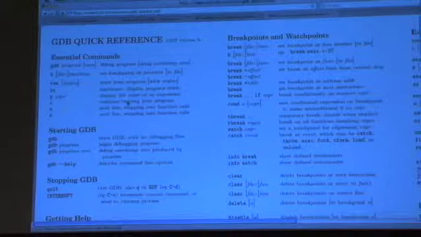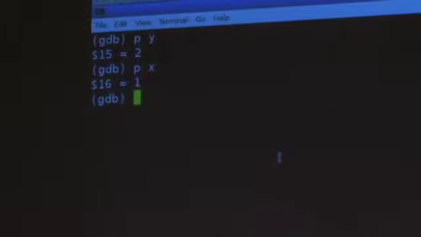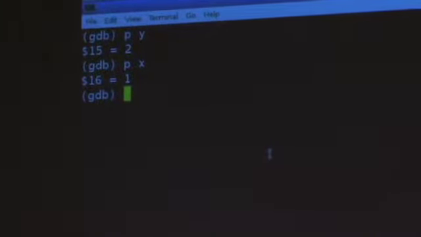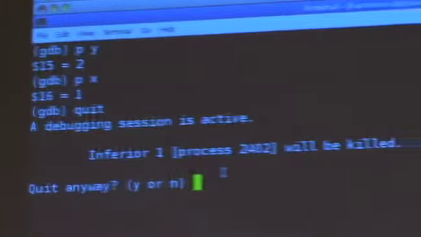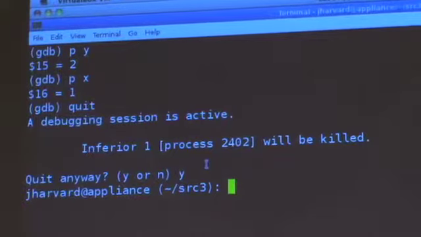And also, GDB is nice in that you can be fairly succinct. You can just say P Y, P X. You can almost always type just the first 1 or 2 characters of the command, so you don't have to redundantly type out print all the time. And you can also scroll up, down, left, right. And finally, when you're done, just type Q or quit. And that will warn you that you're about to quit. And now you're back at the appliance prompt.